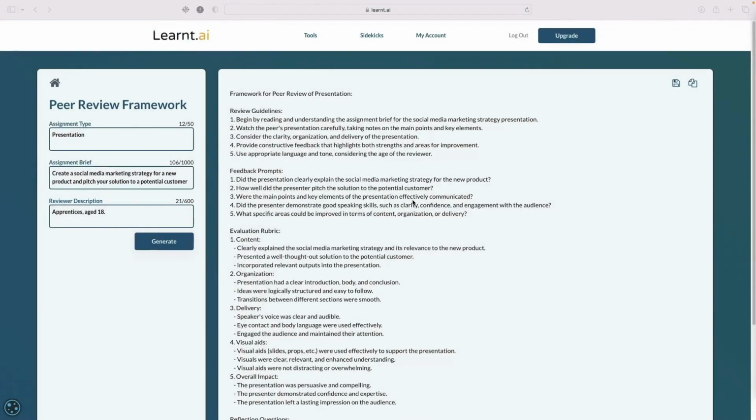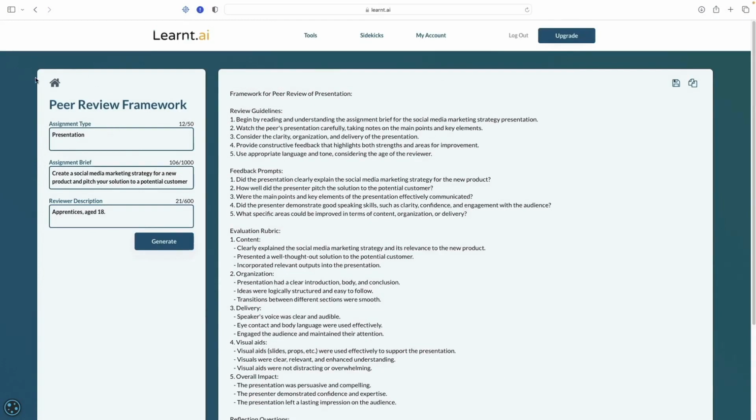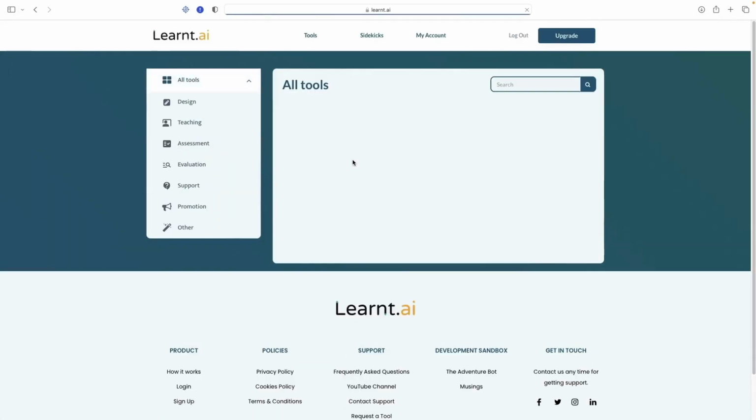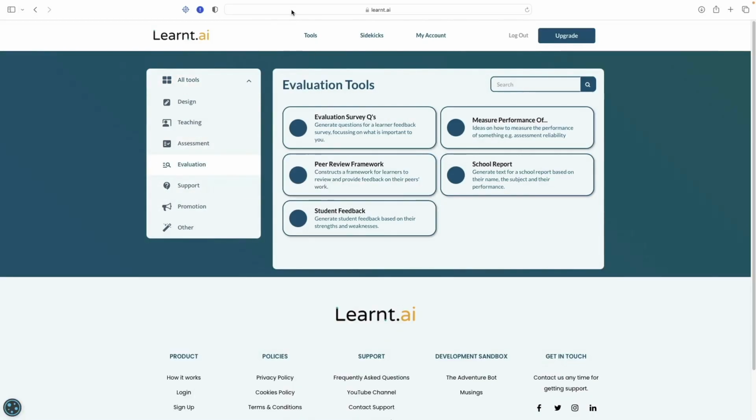This tool is engineered to create a systematic structure for peer review of various assignments like essays and presentations, bolstering collaborative learning and growth. You'll find the tool under the Evaluation section. Just look for Peer Review Framework and Structure. This tool crafts a structured framework for students to review and provide feedback on their peers' work.